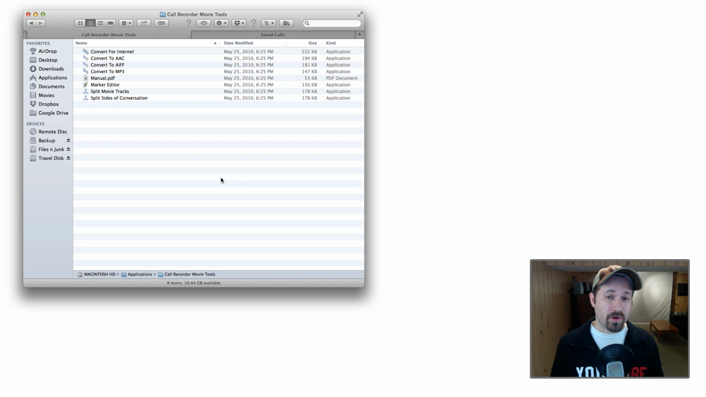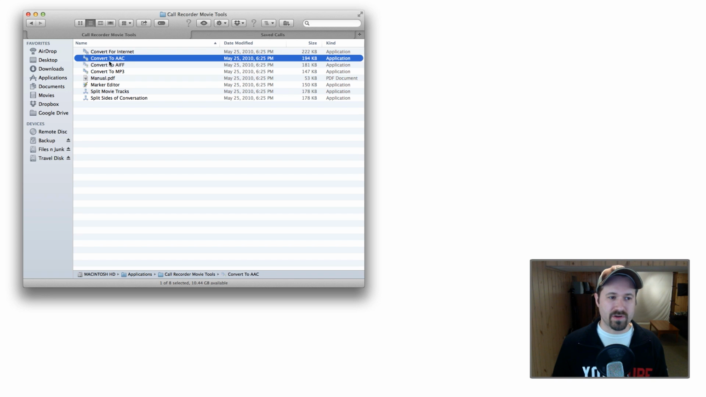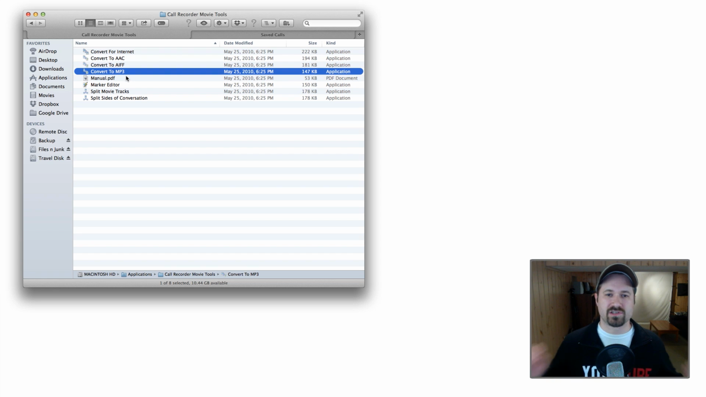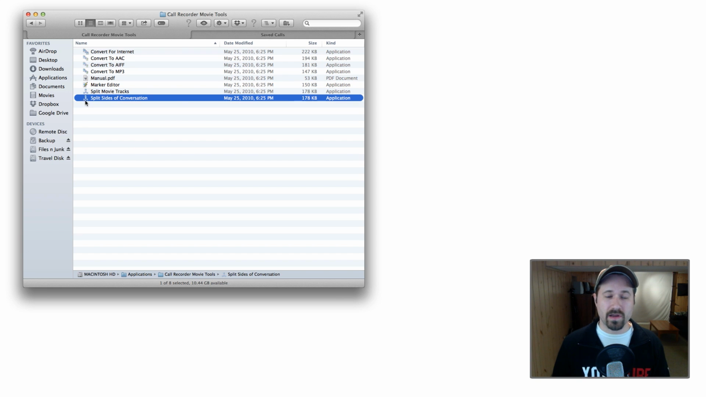After your interview is recorded, Call Recorder gives you a couple of tools you can use here. You can take your tracks and convert them to AAC, which is just the audio, or AIFF or MP3. You can just extract the audio out of it. If you'd like to split the movie tracks, you can. Split sides of conversation is the one I'm going to use for the advanced multi-track recording.